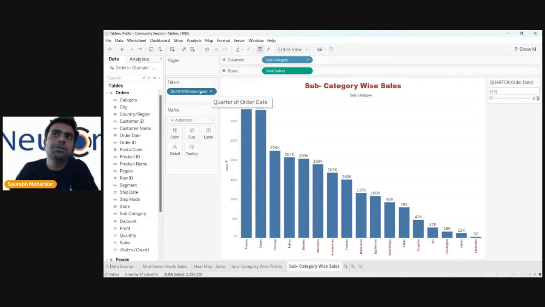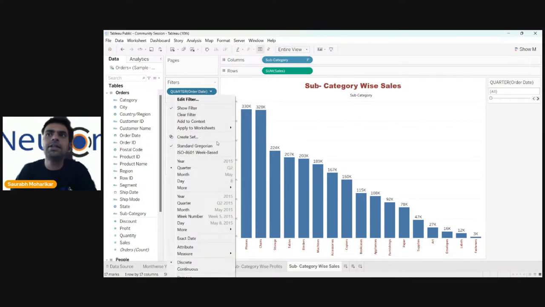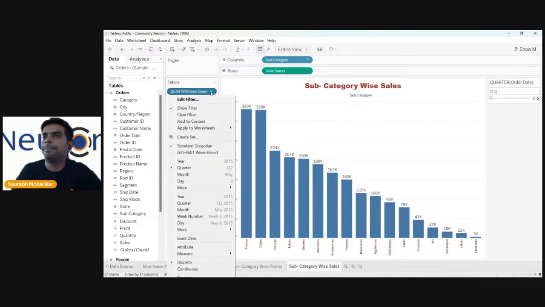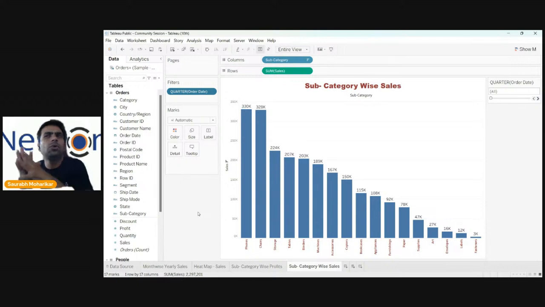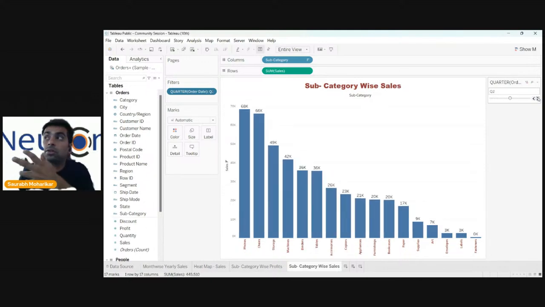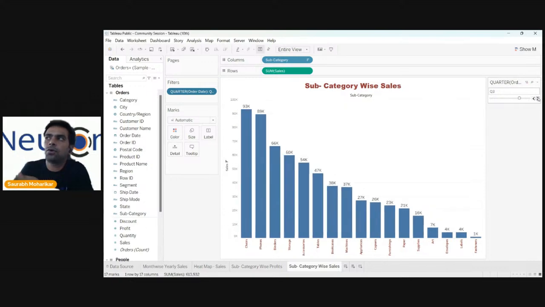So the filter itself has a lot of options over here. Now, if you say, sir, I don't want to look at data like this. I understand that you are representing the data of every quarter. This is Q1 of all the 4 years combined. This is Q2 of all the 4 years combined. Q3 of all the 4 years combined.